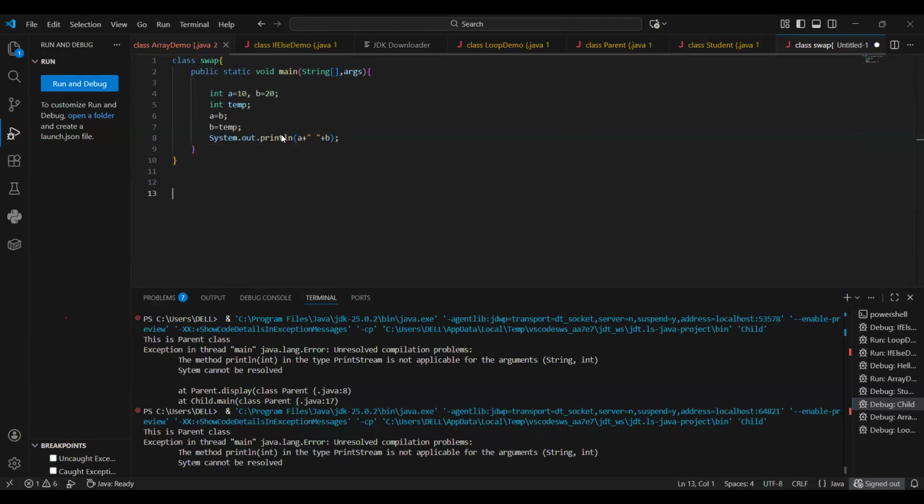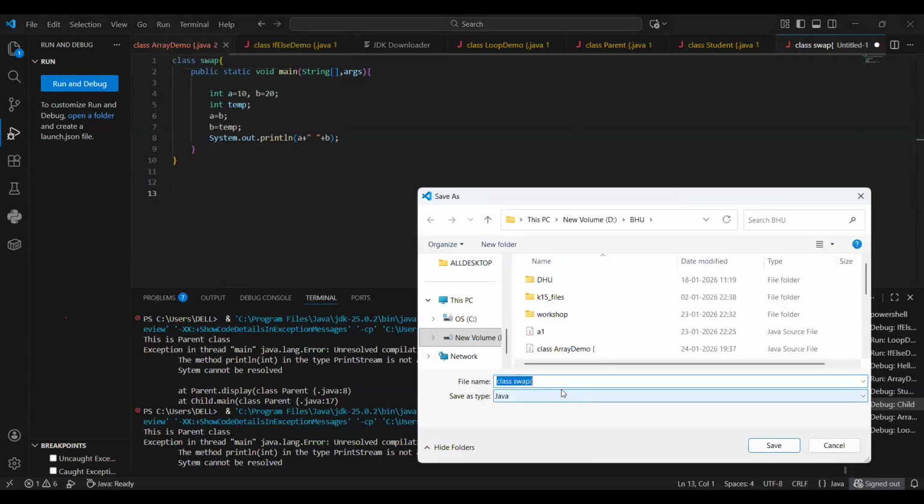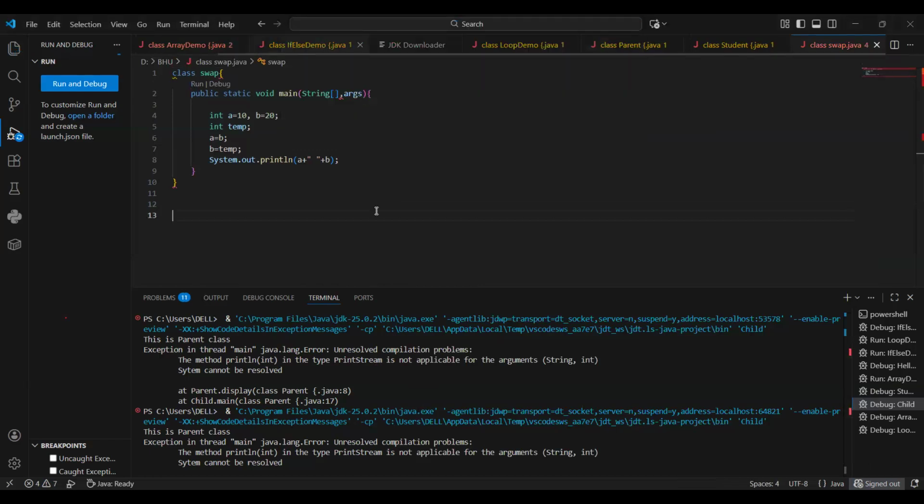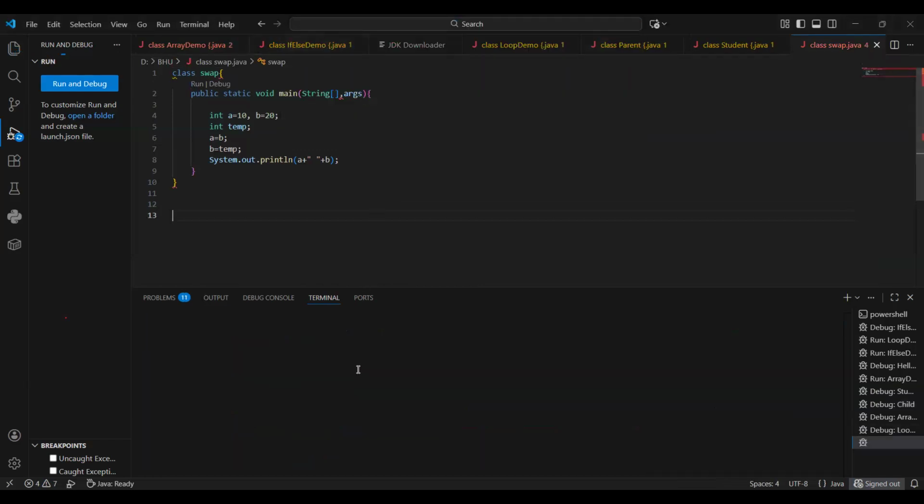So I start debugging. It will have to be saved with a name. Suppose I give the name as swap. Now we start debugging and executing the code. So it's a Java file. So the debugger will be debugging the code and it will provide us with the prerequisite output.